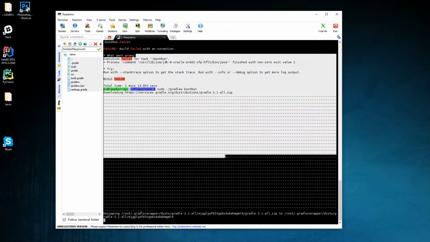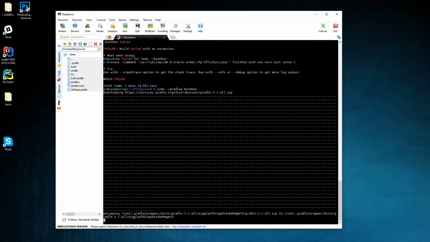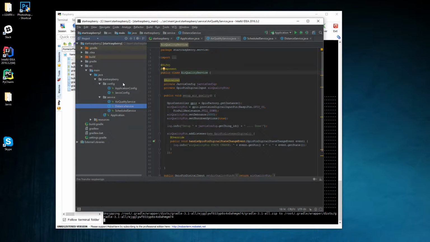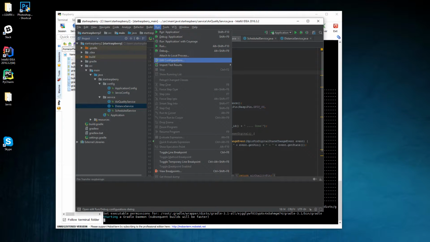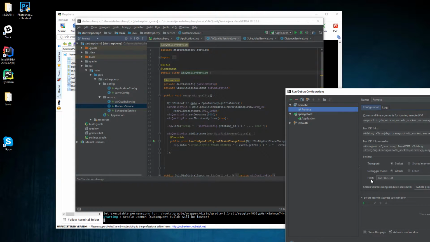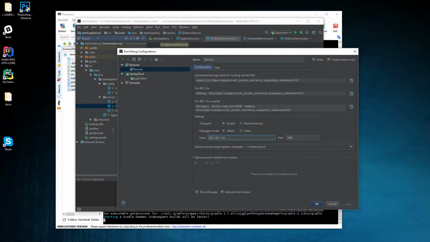Alright, so now our project will start. It doesn't do anything, I think, at the moment. It ran a scheduled service. Yeah, okay, so now what I'm going to do is to go to run, edit configurations, and you're gonna create a remote one, okay? And then on the remote one, you're gonna put the host, the IP of the Raspberry Pi, and the port 5005, and you just gonna copy paste this command line arguments for running remote JVM.